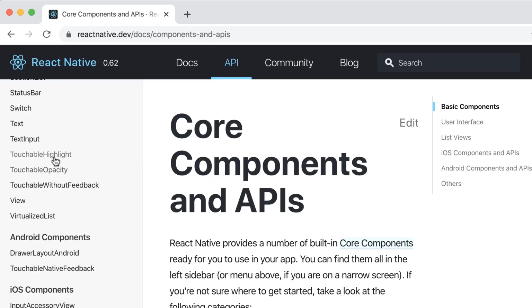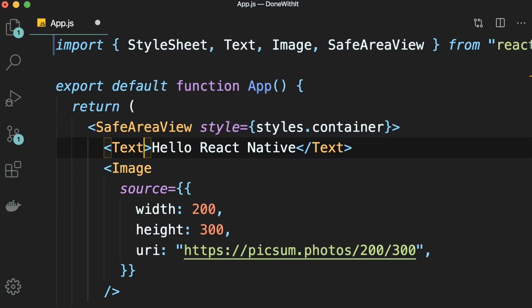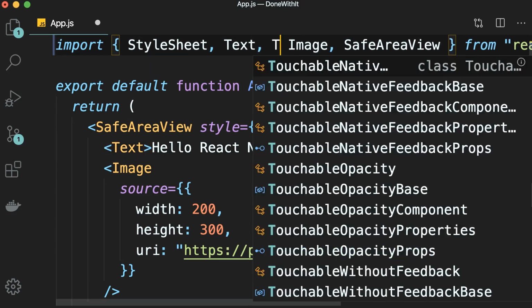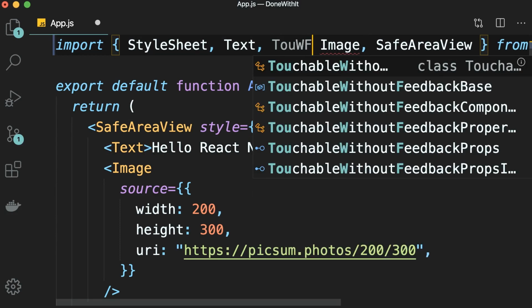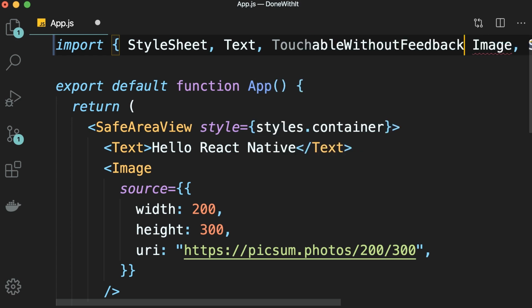Here are the touchable components in React Native. We have touchable highlight, touchable opacity, touchable without feedback. The touchable component we use will depend on the kind of feedback we want to give to our users. Let me show you. So back to our code, let's import touchable without feedback. And note that I'm not typing the complete name of this component. I'm using shortcuts. So I'm typing a little bit of it like TOUWF and then press enter. This is much faster than typing the complete name of a component, okay?